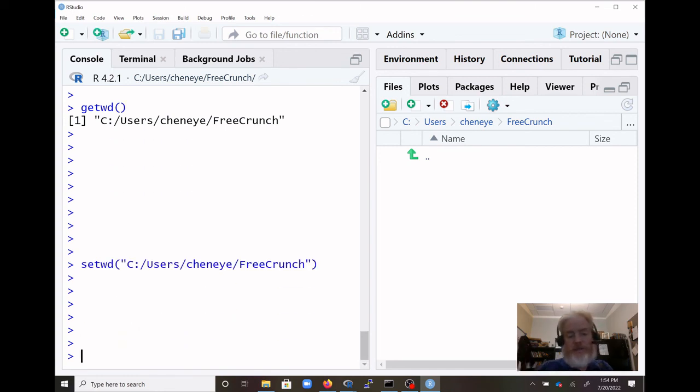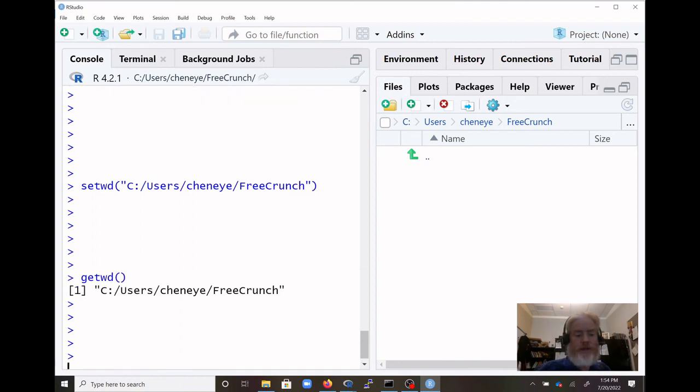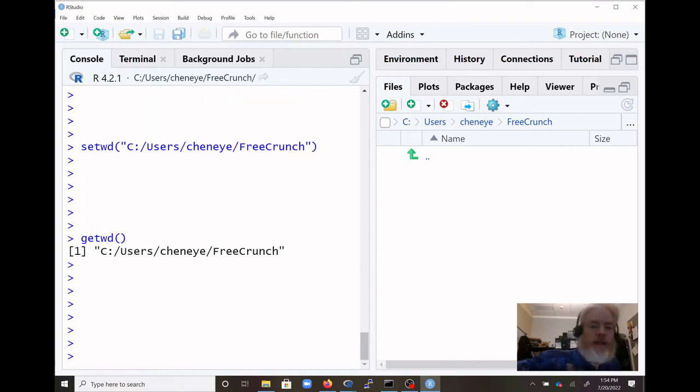Okay, and then again, just for thoroughness, after you do that, if you ever have a question of what is the working directory, just use getwd. That's all we're going to do in this video. It's essential, if you want to read a file in from the computer, that you and R are on the same page about what directory you are working from.